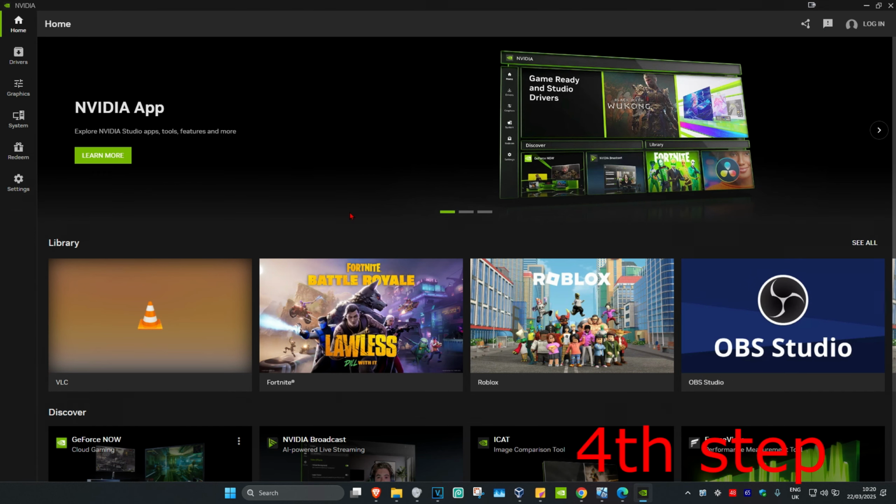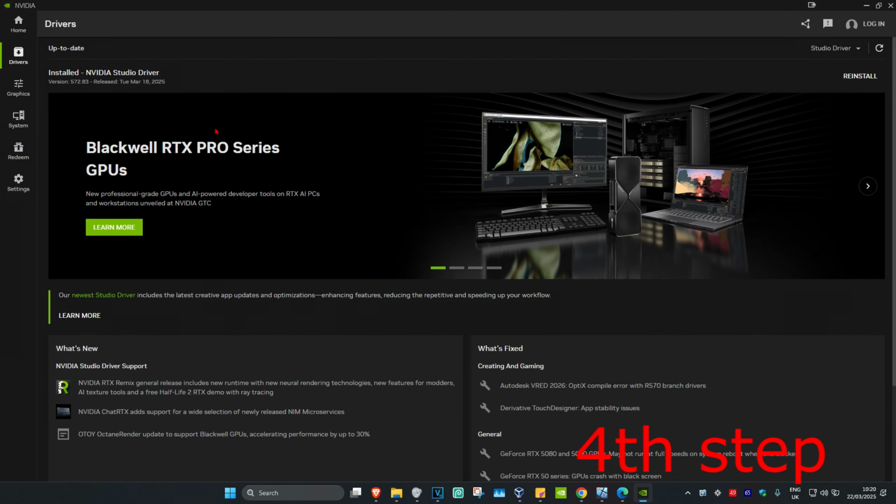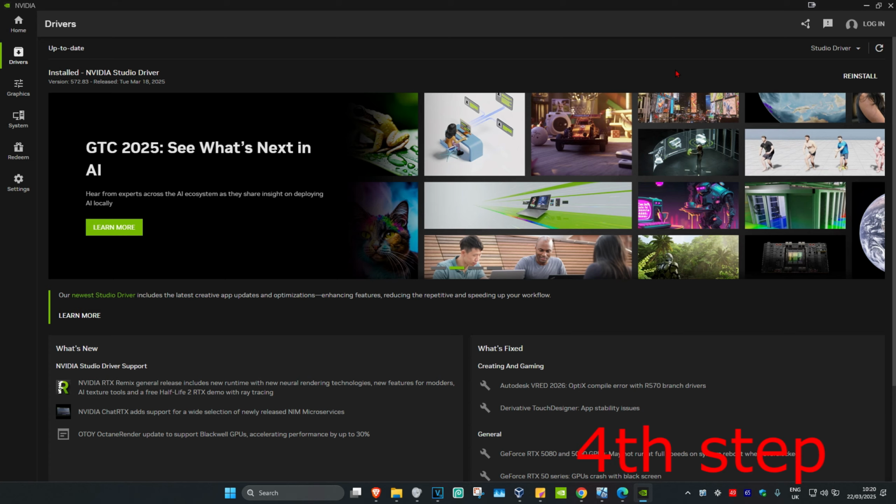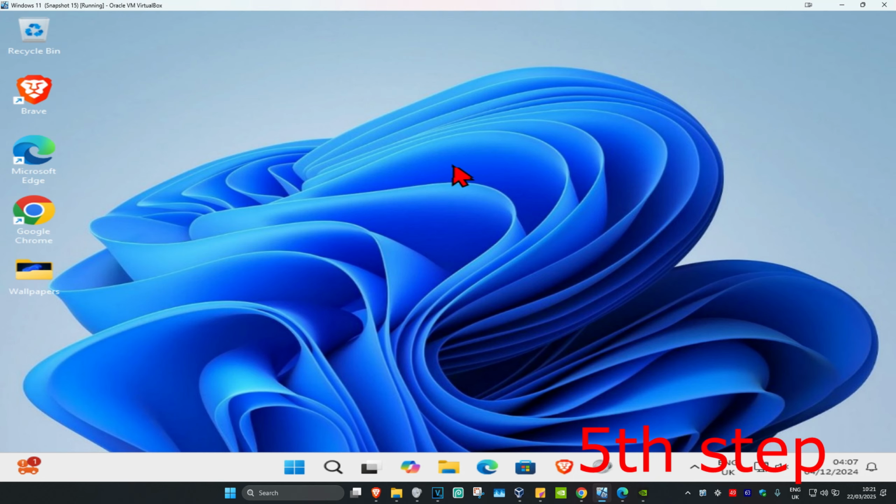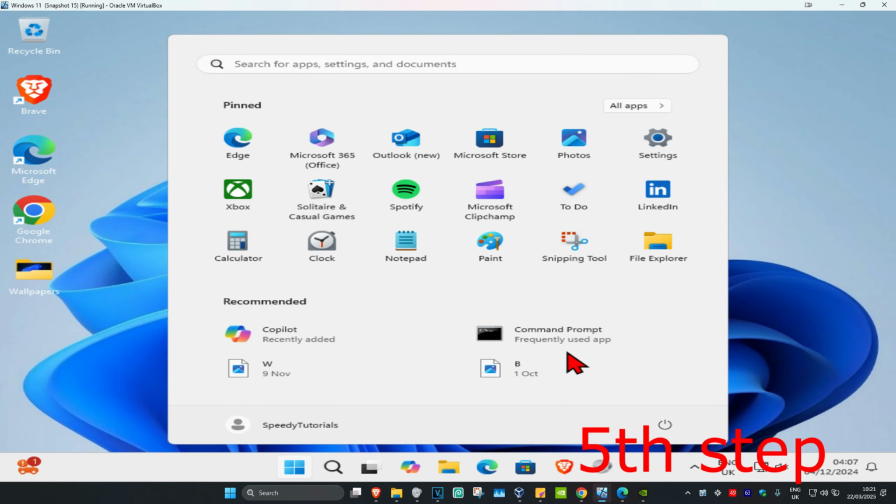And now once you're on our software, you're going to click on the driver tab. Now you're going to click on check for updates. Make sure that your graphics card drivers are fully up to date for your software. And now for the last step, you're just going to restart your computer and then the problem should be fixed.